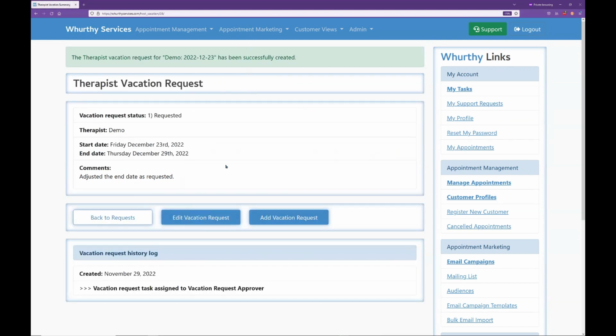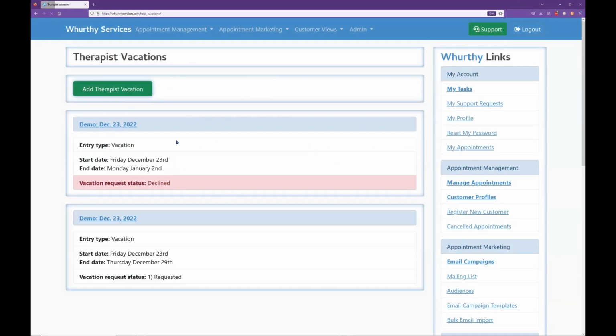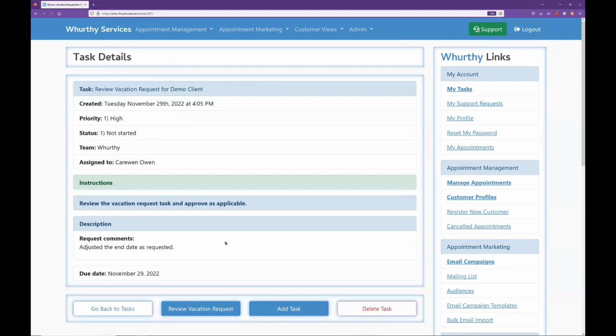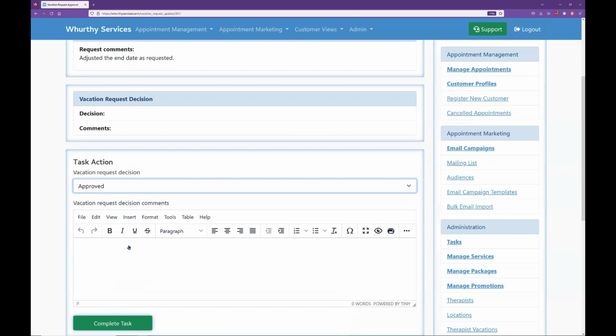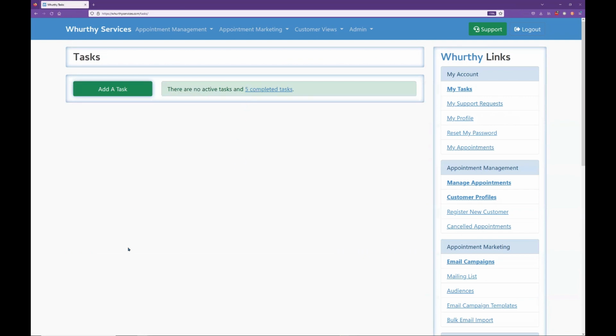So now I'm going to jump over to the approver's experience. I'm going to refresh the page. Now we can see there is a brand new request in here. I'm going to click on my tasks. And here we see I've got this task that's been assigned to me. I'm going to click the review vacation request button. I'm now going to go ahead and go approved. I don't need to make a comment here. I'm going to click on the complete task button. So that's all done. I'm going to jump back over to the service provider's experience.